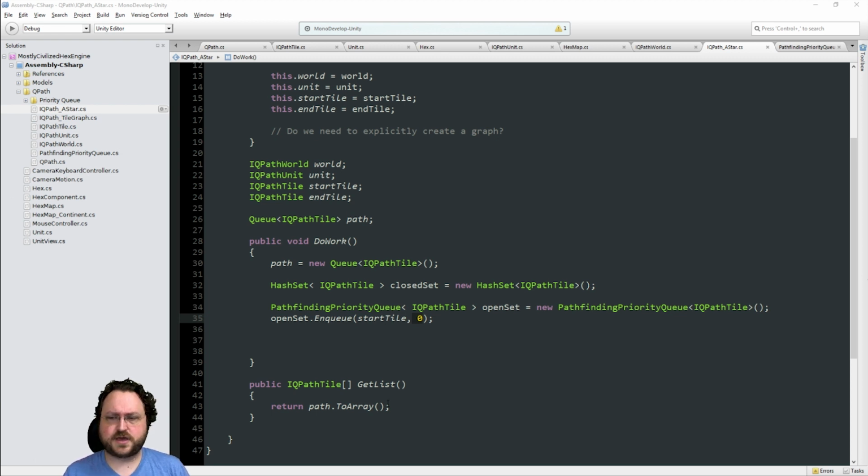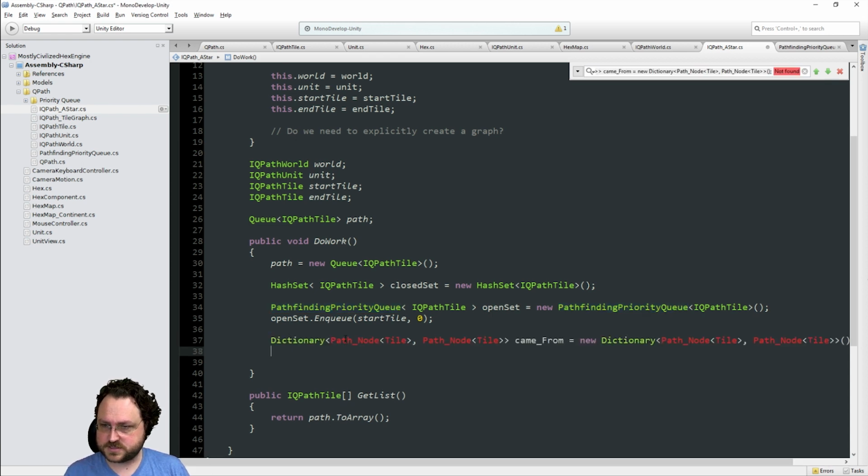Then we're going to have... I wish the copy and paste in this worked properly. It's so frustrating that it doesn't. We're going to have a dictionary describing where we came from.